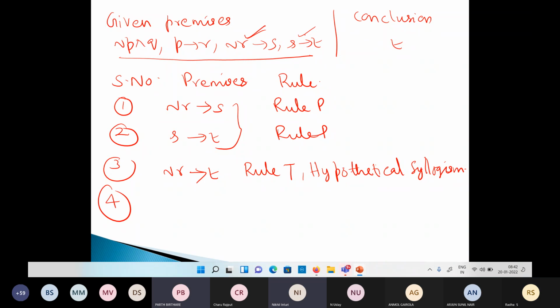Ma'am, how is the naming of rule P and rule T done? Rule P: we are introducing something new, the premises you are introducing in the proof. Rule T: from the premises you are deriving something, and you name that rule T. These are all just a conventional way of doing. Finally, our aim is to come to the conclusion, and we have to use all these rules. You will come to understand this while we do more problems.